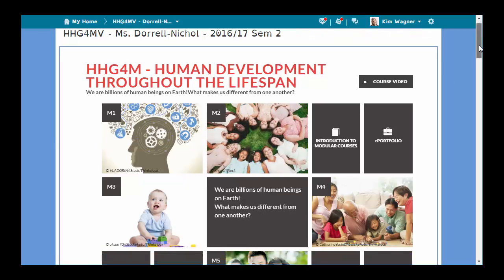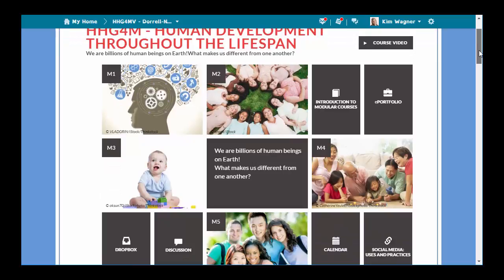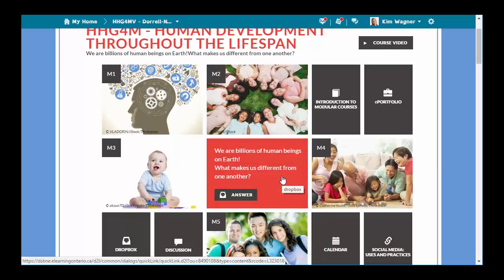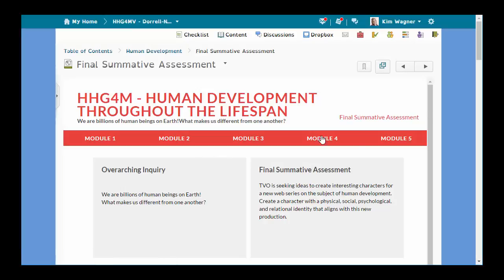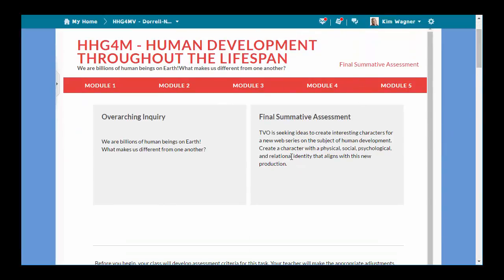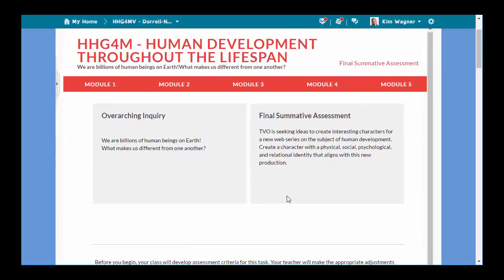But once you get here, you get this nice visual that gives you links to the different aspects of the course. So note that in the center here, we have an overarching question that asks what makes us different from one another. And when you click on this, it brings you to the culminating activity. It's the idea of showing you the final summative assessment in terms of where you're going in the course and what you're going to have to do as the final assessment.